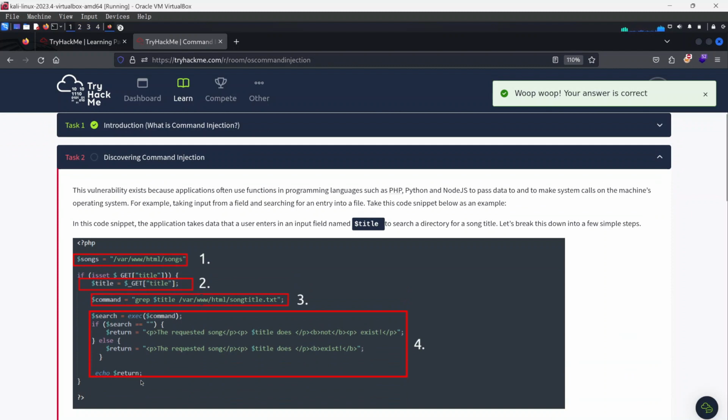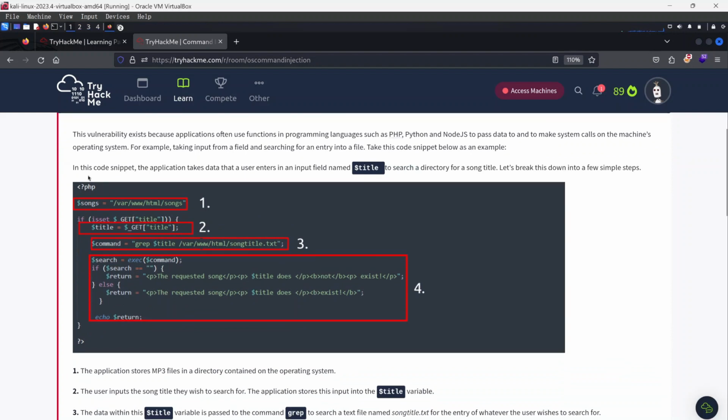discovering command injection. Now, this vulnerability exists because applications often use functions in programming languages such as PHP, Python, and Node.js to pass data to and make system calls on the machine's operating system. For example, taking input from a field and searching for an entry in a file. Take this code snippet below as an example. In this code snippet, the application takes data that a user enters in an input field named title, to search a directory for a song title.